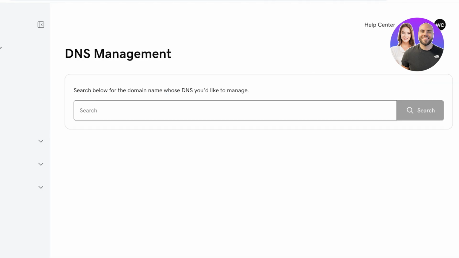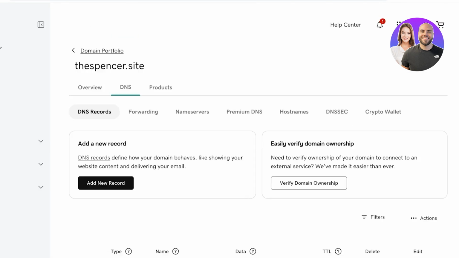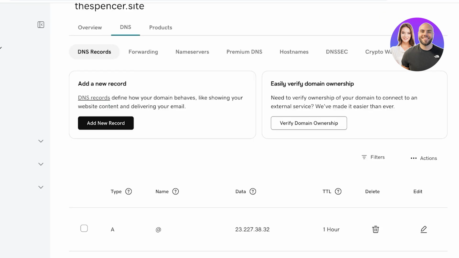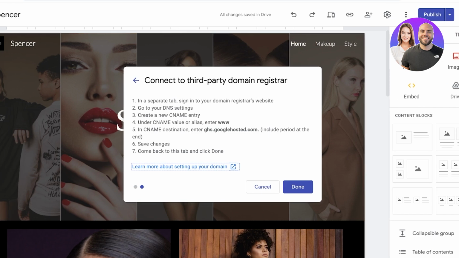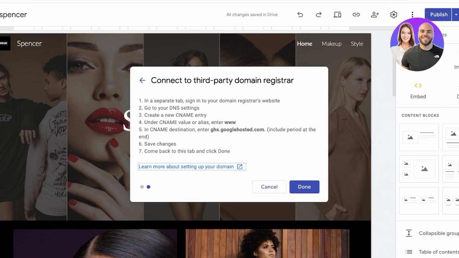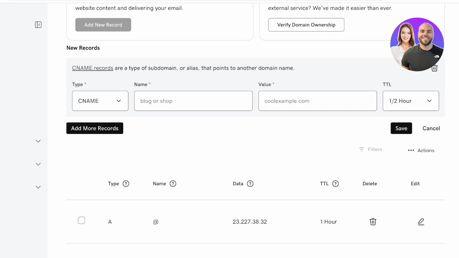Not DNS, actually. You can go back. Yeah, and in your domain portfolio, open up DNS. And after that, we're going to click on Add New Record. So in a separate tab, you have to go into your DNS settings and create a new CNAME entry, which is this, like this. You're going to select CNAME.